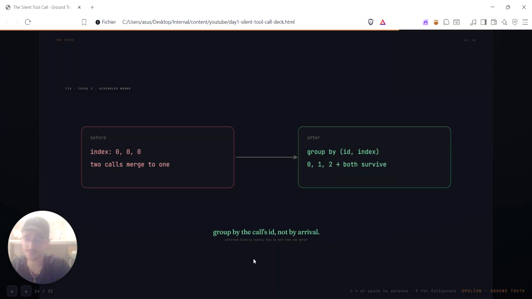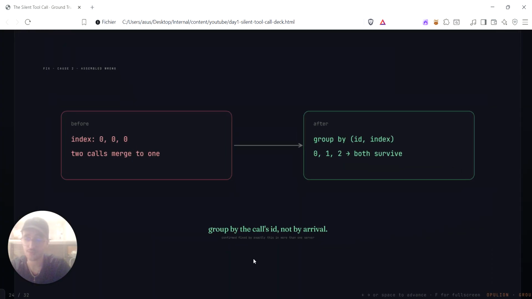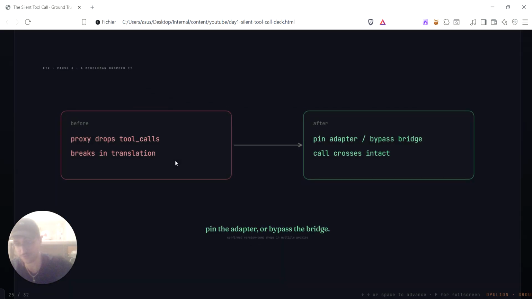For the second one, what you should do is group the pieces by the call's own ID, instead of using the order they arrived in, or using the index, where you would be trusting the provider to get it right. That way, if the index does come broken, or maybe all zeros, you just fix it in a small shim before your assembly code ever sees it.